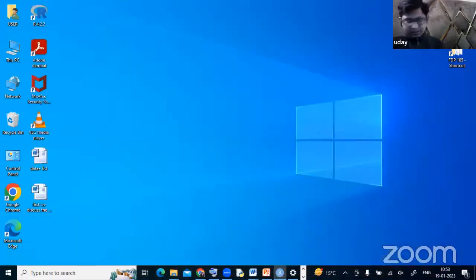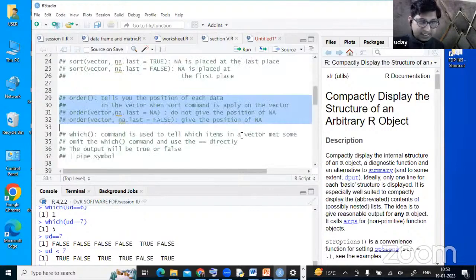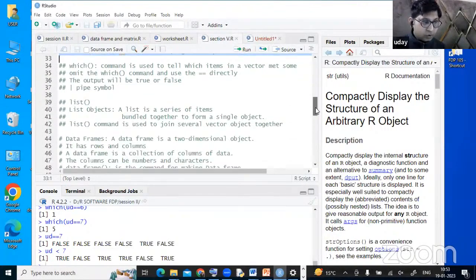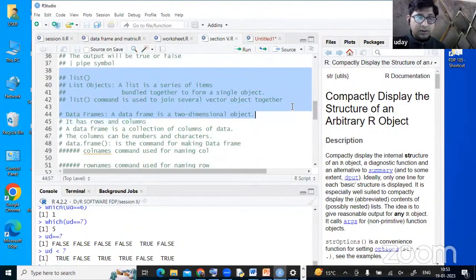So this is all about vector. Now we will discuss list. So what is list?